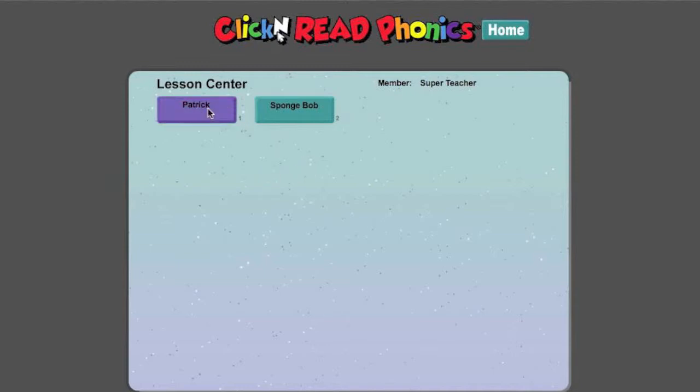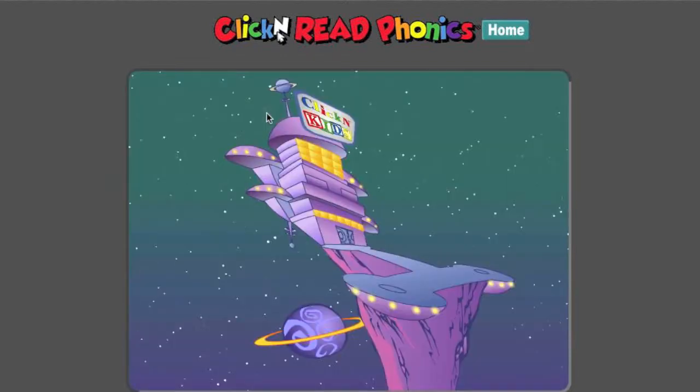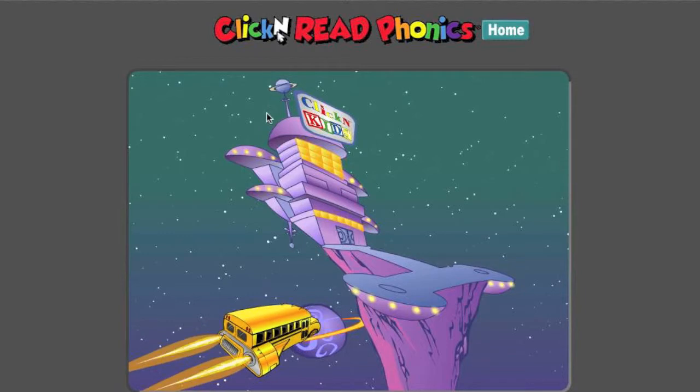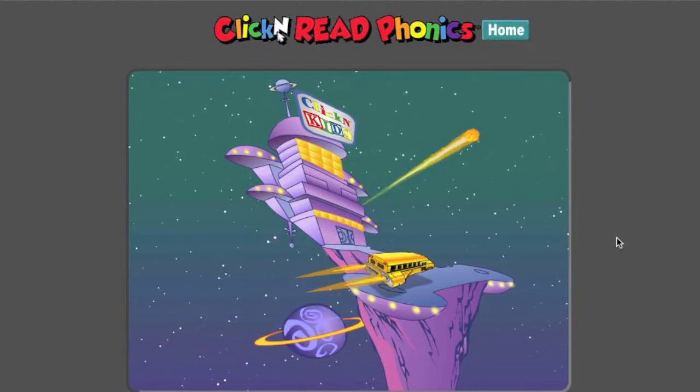And you can see here with Patrick, he's just getting started. You can see a little number 1 right here. SpongeBob is working on lesson number 2. So I'm going to go ahead and click on SpongeBob to get started, and you can see why you might need earbuds or headphones for your students.